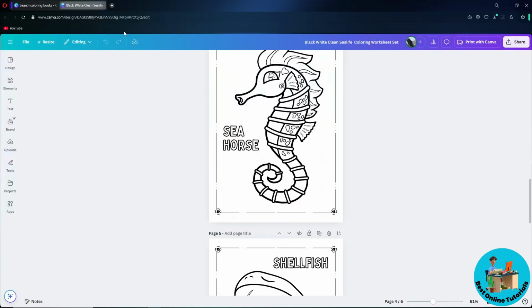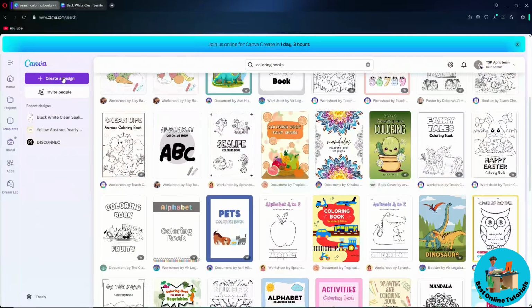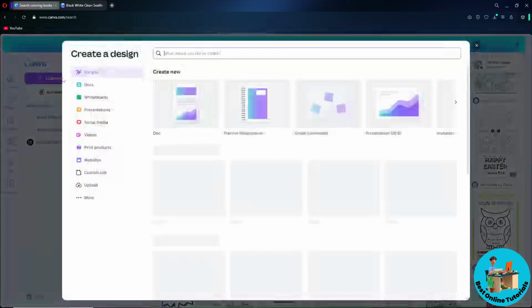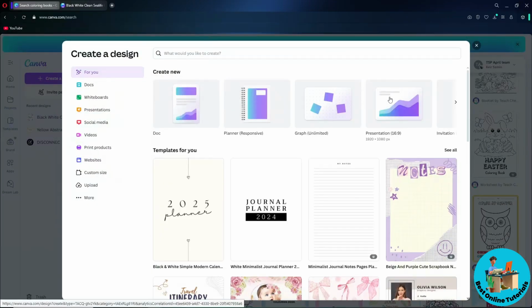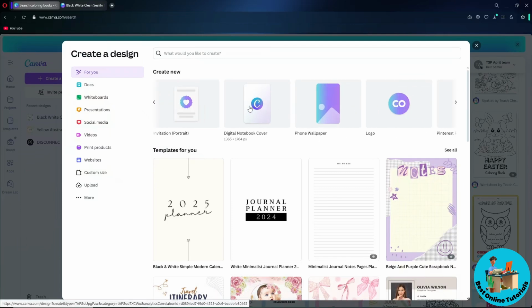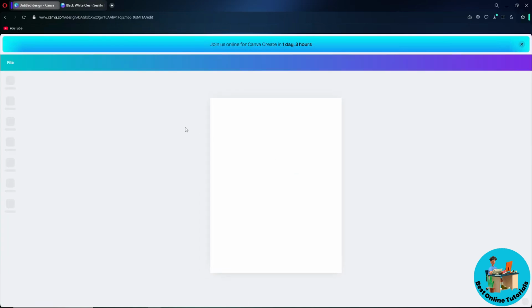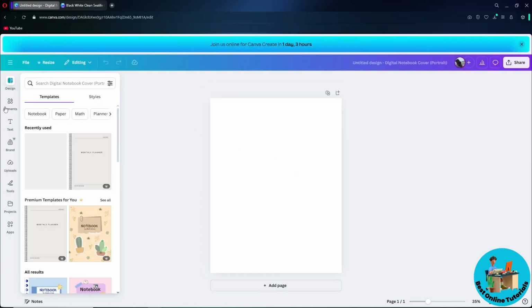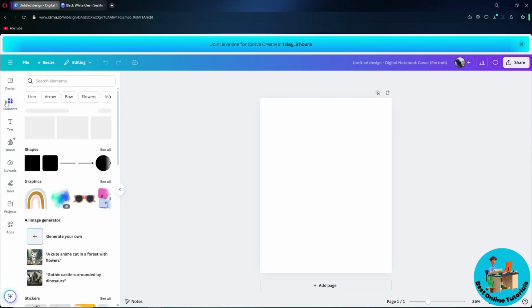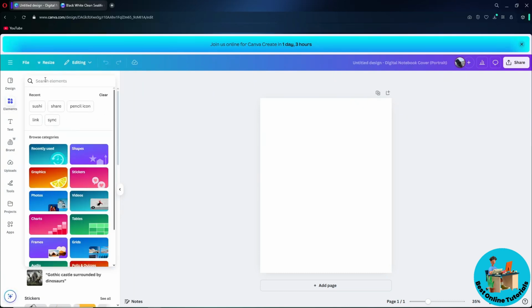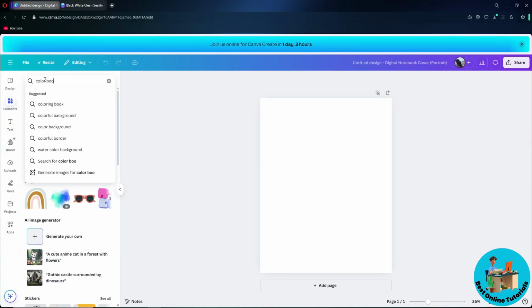Now, another option is you could go ahead and create a design on the top left over here. So from here, just select a size that you prefer. Let's say I'm going to go for digital notebook cover. So guys, you could select anything. Now go for the elements on the left side over here, and you could search over here, coloring book.